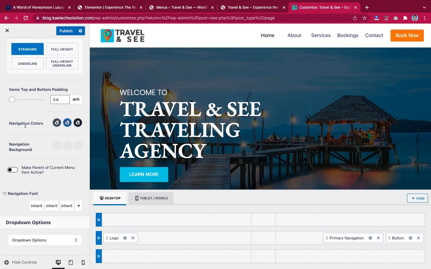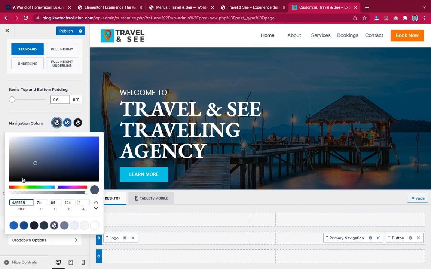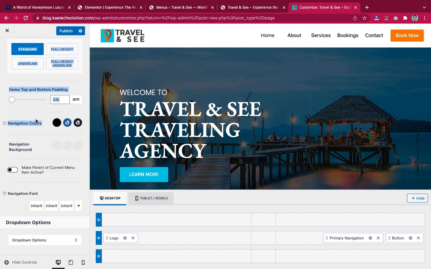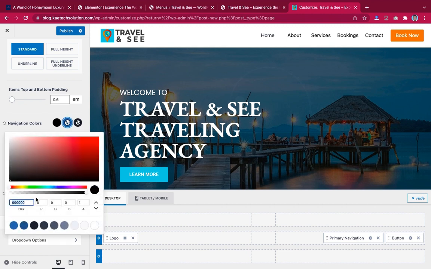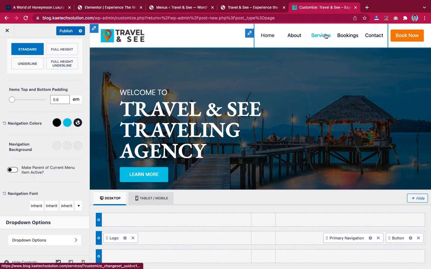And then also the navigation colors. Okay, the navigation colors. So you see this one is not too black. I want it to be black, just like this. And then the hover, this one is the hover. When I hover on it, I want it to be our theme color. Yeah, so I want it to have that theme color effect.